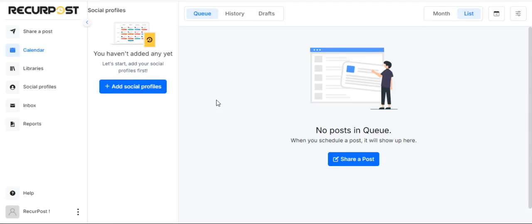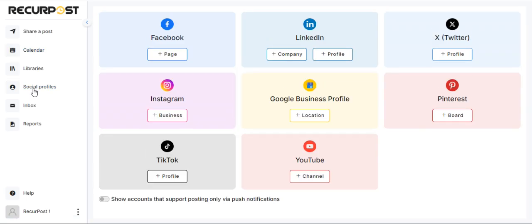In this tutorial video, we'll see how to add your Instagram business profile to RecurPost. Go to Social Profiles from the list on the left-hand side. On the Social Profiles page, you'll see all the social platforms that are currently supported by RecurPost.